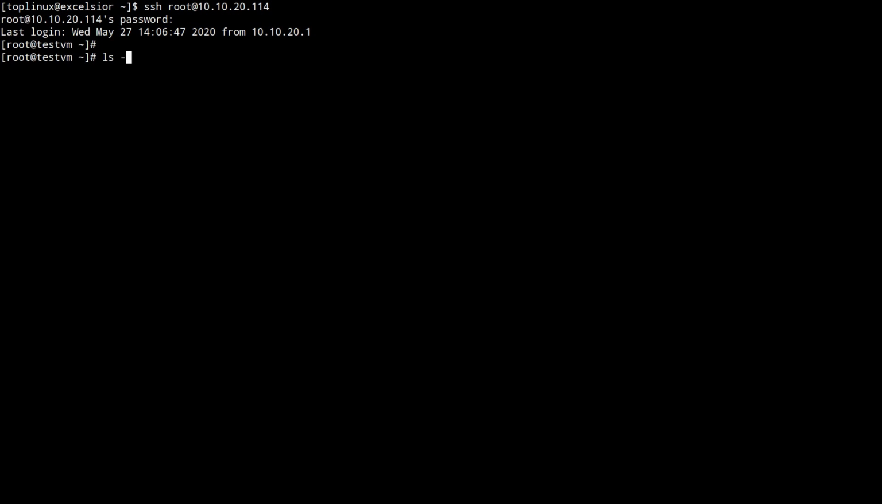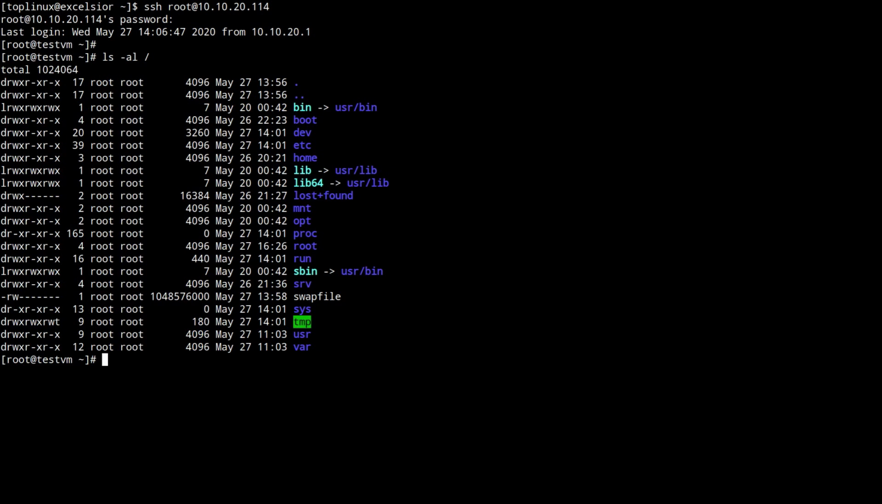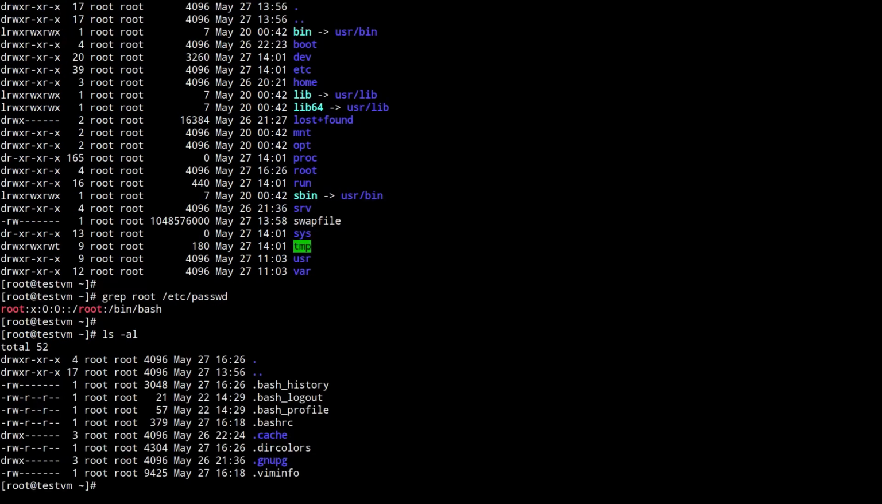Let's list the contents of the root directory. And yes, we have color output now. And probably the aliases will work as well. And yes, they do. So everything seems fine. And we see that the dircolors file has been automatically created, so we are all set.